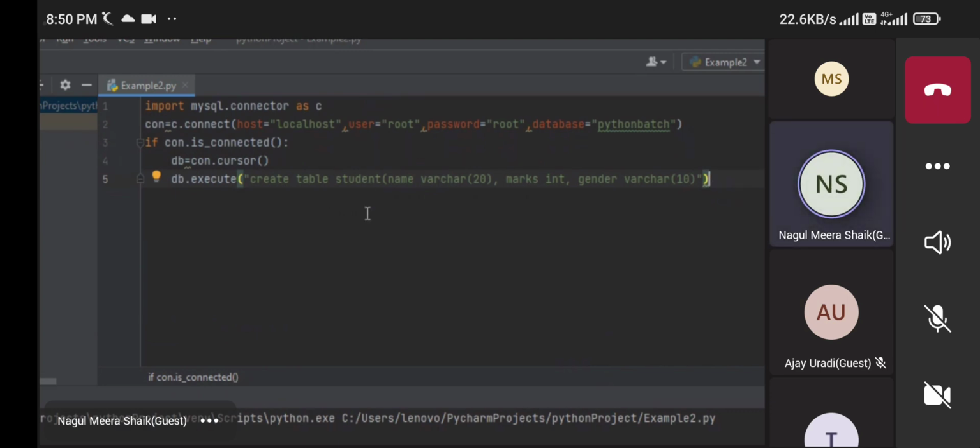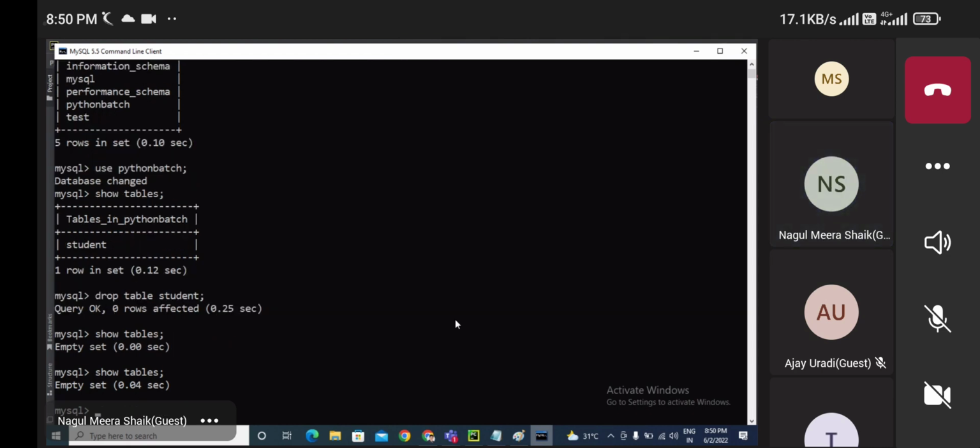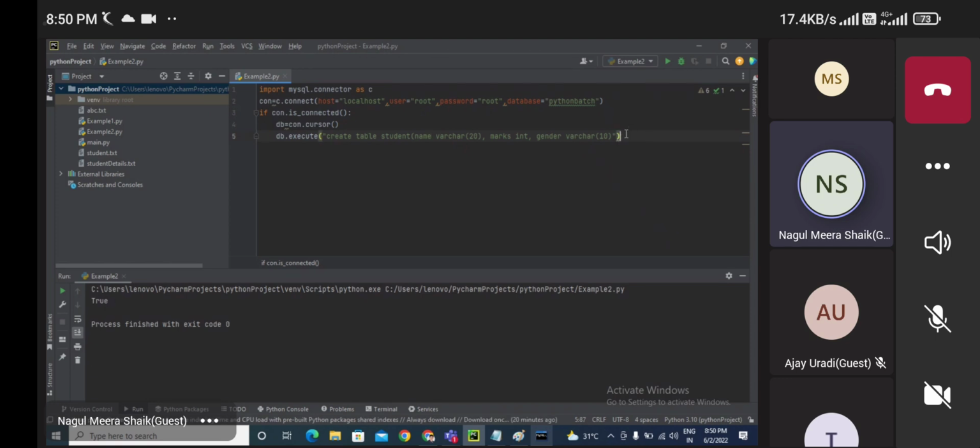I have created one query, and before running this program, I'm going to check the list of tables. Right, it is showing an empty set, which means there is no student table present. Finally, after completion of this, we can close this DB connection. That's it. Now let me run this and we'll check whether the table got created or not.